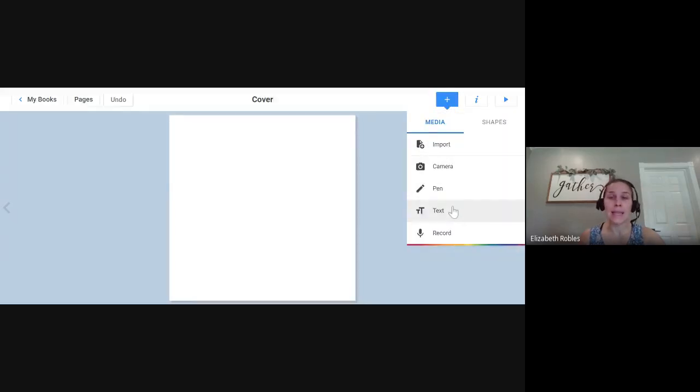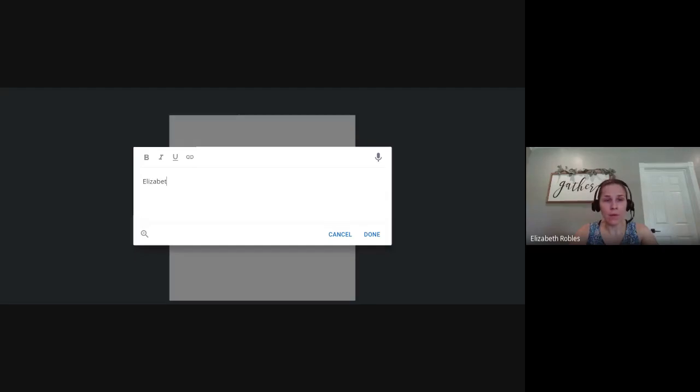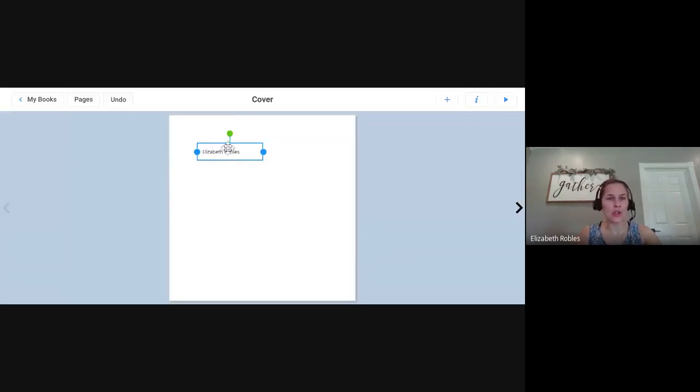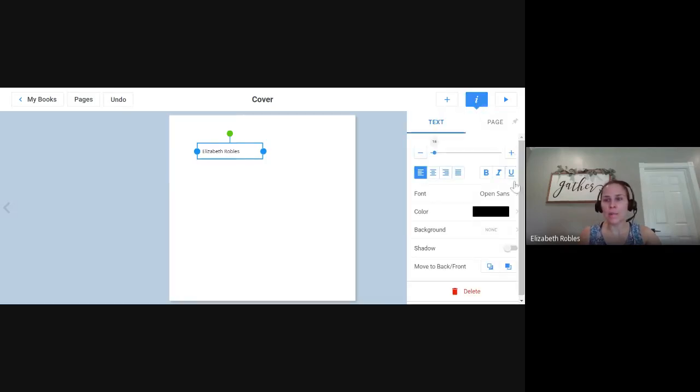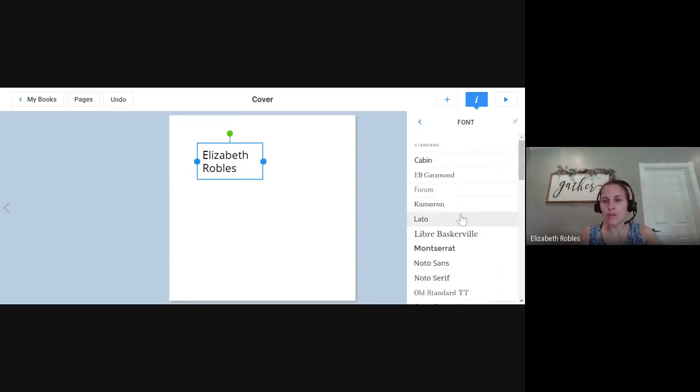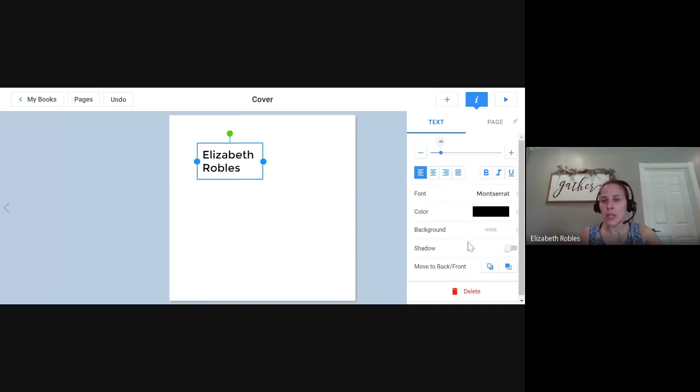I'm going to add text and add my name here. Again, I'm doing a quick All About Me. I just want to show you how it works. You'll see I have my name selected with the blue handles. Then I can click that inspector tool to make it look how I want it. Here I have the font size. I can make my name bigger, change the font, and change the color.